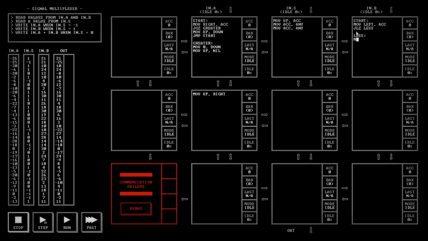So less is going to say move a 0 down, move up nil, because once again we need to trash that value so it doesn't block our input port. And we need to move a 0 down because we don't want to keep that B. The 0 is just the additive identity, so adding 0 to anything just gives you whatever you previously had, right? So that's some pretty basic math for you. All right, but similarly, if it's not less than 0, that means it's a 1 or a 0, which means we do want to keep the value. So we're going to move up, down, and we're going to jump back to the start.